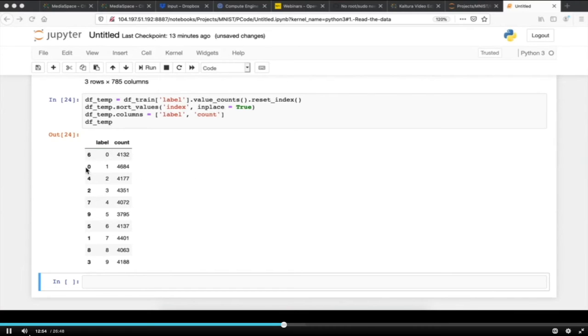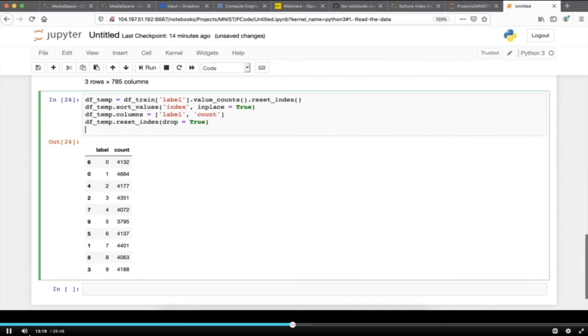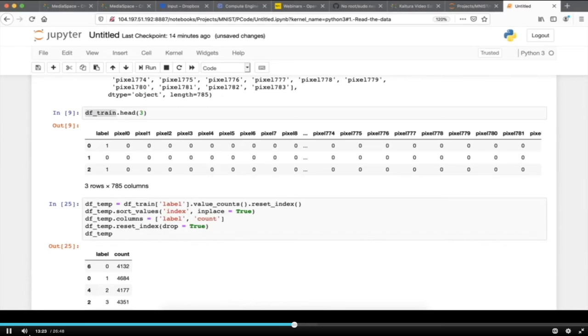So the 0 was the one that was highest up by the looks of it. So there are more ones than any other number. Anyway, I'm finding that a bit confusing. I would just rather we had the index in the same order as the numbers. So reset index. I don't want the index in the data, so I'm going to do drop equals True. And now finally, that was a bit painful, but there we have it.